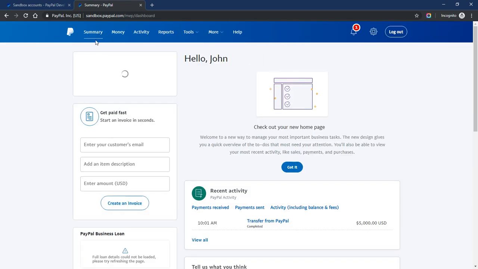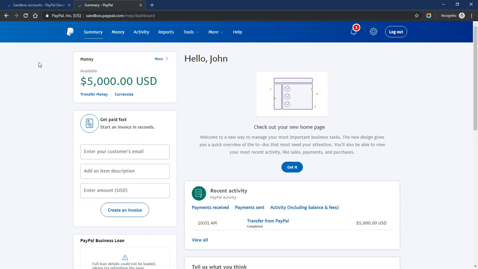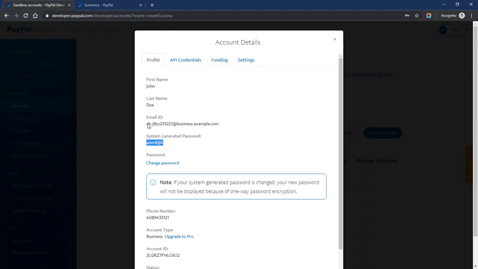Okay, and you can see the Sandbox accounts look fairly similar to a live PayPal account. You've got your same menu options, and visually it looks very much the same. The only difference you'll notice is that in the URL up here at the top, it's sandbox.paypal.com rather than paypal.com. So again, we logged in here using the Sandbox email and Sandbox password that was generated at developer.paypal.com.